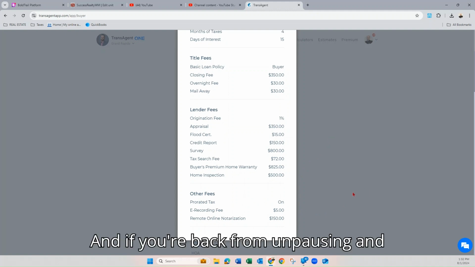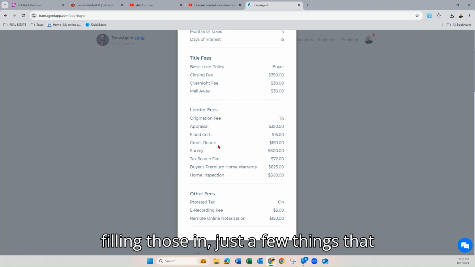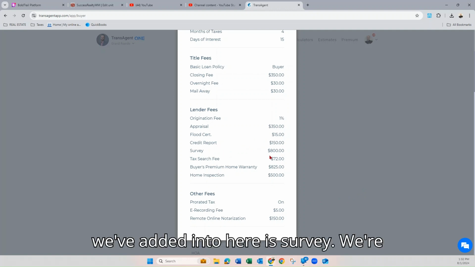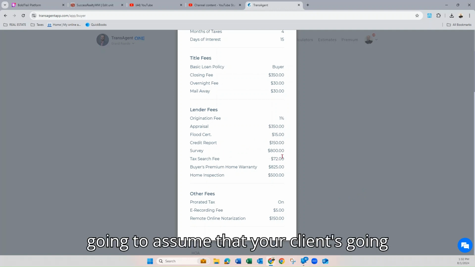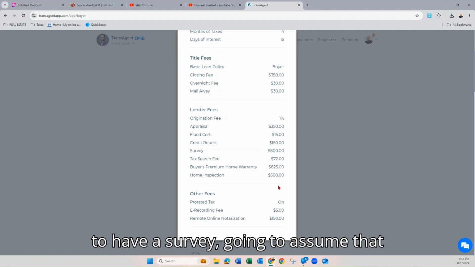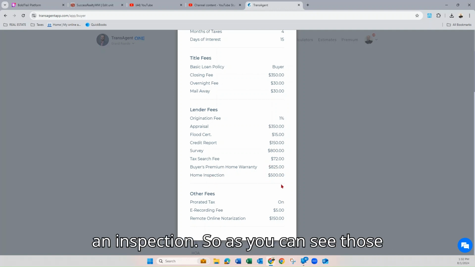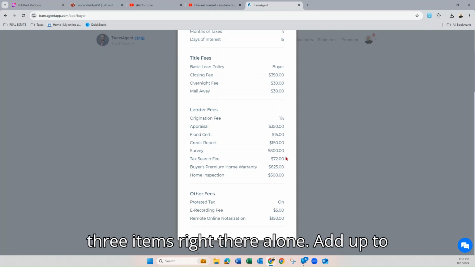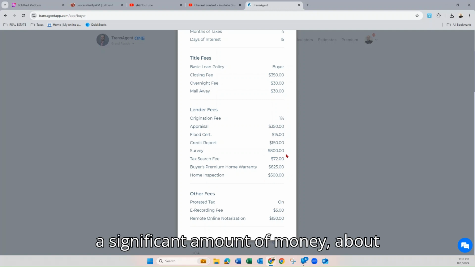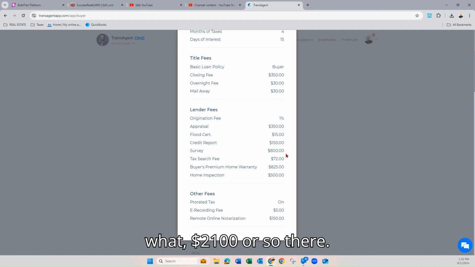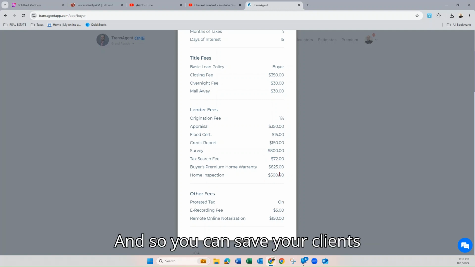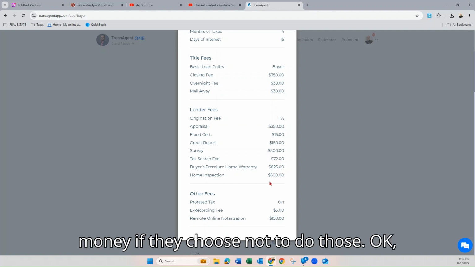And if you're back from unpausing and filling those in, just a few things that we've added in here is survey. We're going to assume that your client's going to have a survey, and that your client wants the home warranty and an inspection. So as you can see, those three items alone add up to a significant amount of money, about $2,100 or so. You can save your client some money if they choose not to do those.